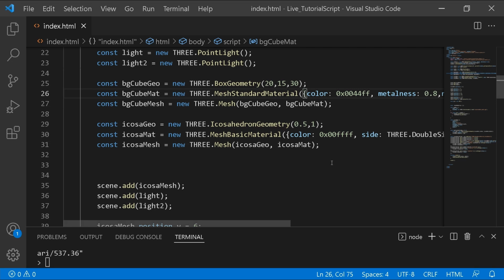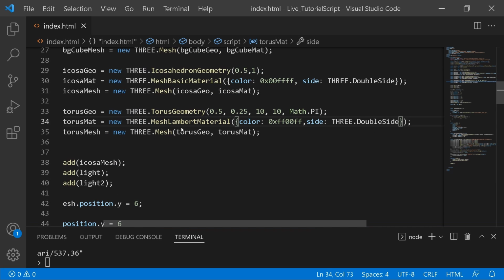So the next geometry we're going to use is a torus. And the material that we're going to be using is a mesh Lambert. So here we go. We've got a mesh Lambert. And I'm keeping it basic. So the only values that we're going to add here in the beginning are just the color and side.